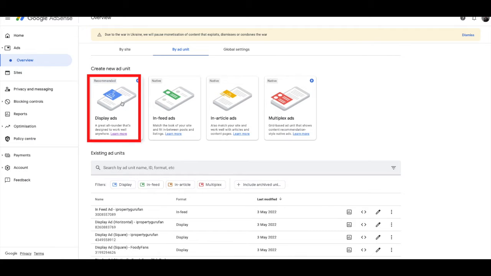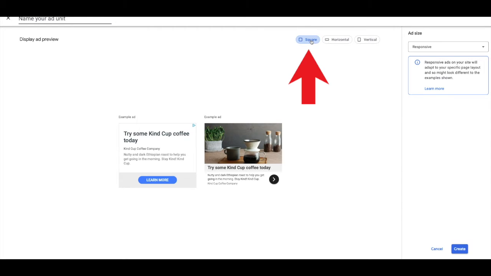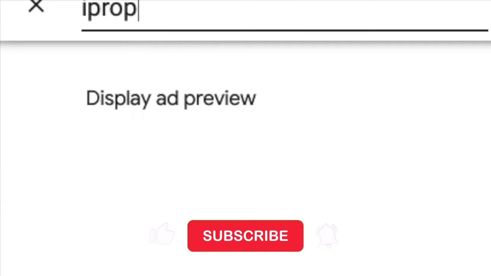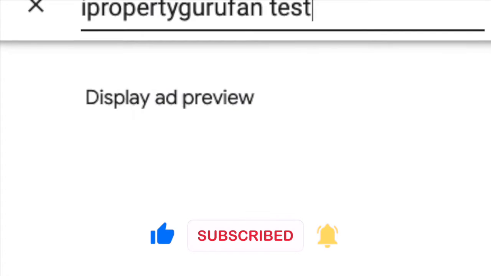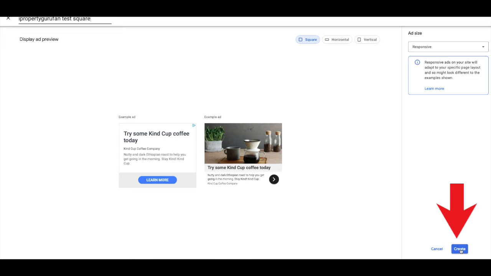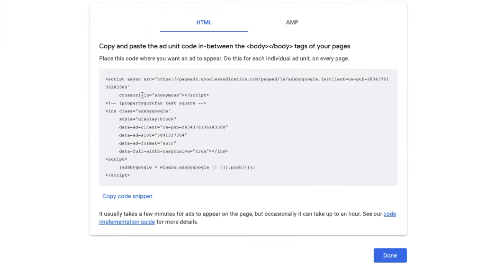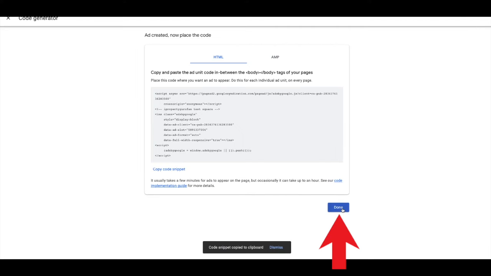So we click here, create display ads, and then we're going to choose square, and then we're going to name it IPROPFANS test square. And then we're going to click create. Then here is the code, so we're going to copy the code snippet, click done.